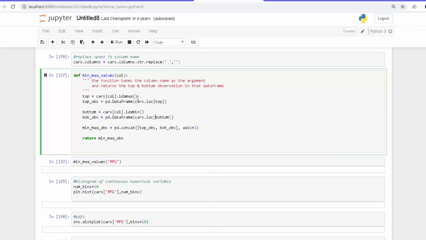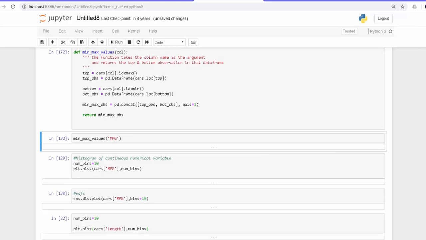How do we do that? We define the index first, like the top index, and the idxmax method is going to give us the top index of the data frame with respect to the column name. Similarly, idxmin will give us the bottom index. We'll use that with the help of the loc function in order to extract the minimum and maximum from the data frame for that given variable. Then we combine them, concatenating them using the pandas concat method, and that's what is returned by the function. So let us run this function.